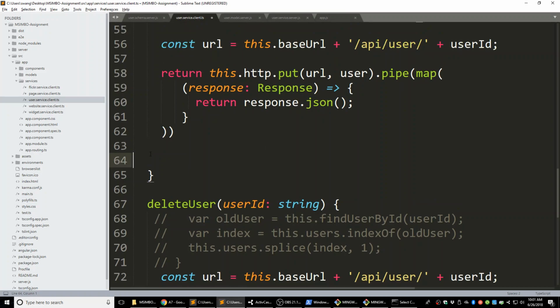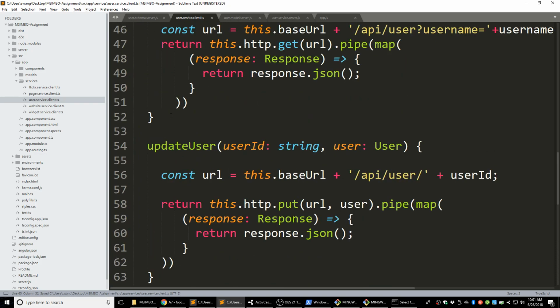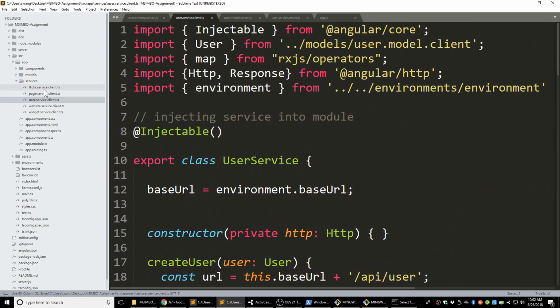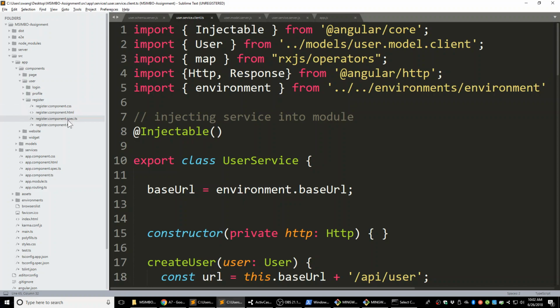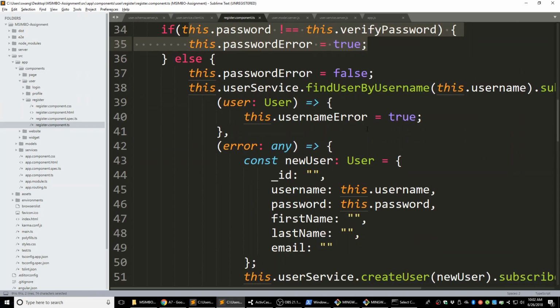Let me just delete those comments. I don't really need them anymore. They just send a response to the client side, to the component. The component will be the place where we use each function. So let's take a look at each component. In the register, the register is going to have the username and the password, and a verified password. If the password is not equal to the verified password, we just change the password error to true. Else, the password error equals false.